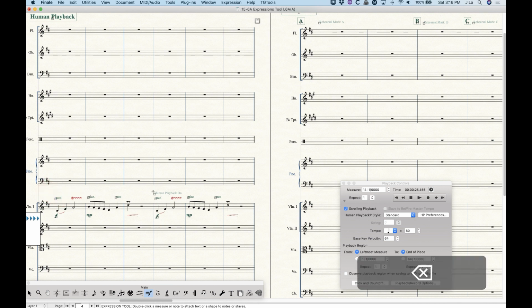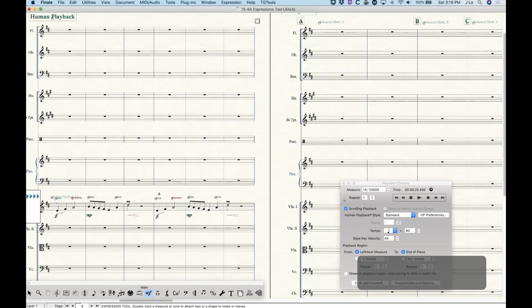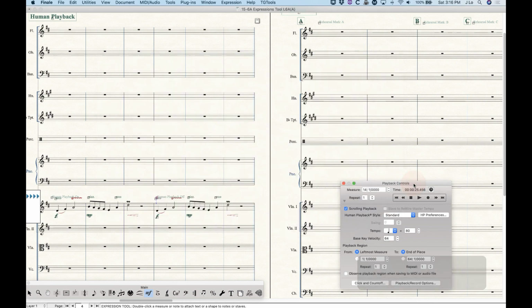Interestingly, I'm going to just reverse this. So here I'm going to put human playback on, and then here I'm going to put human playback off. And in the playback controls, I'm going to turn human playback off. If you have it set this way, the human playback on will not override the human playback off from the playback controls. So even though that says human playback on right here, it's not adhering to that at all.